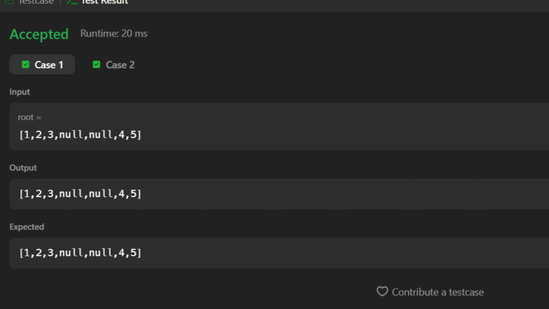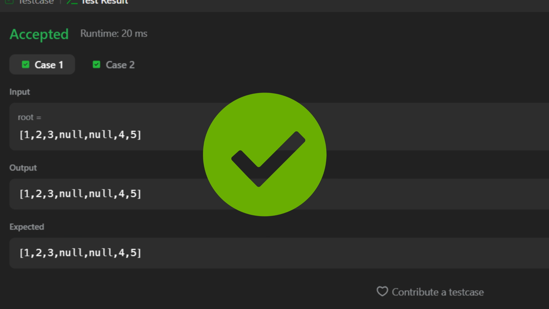Output: [1, 2, 3, null, null, 4, 5], expected: [1, 2, 3, null, null, 4, 5]. And that's exactly what we see. The output matches the expected result perfectly, so the test case is accepted. So, our implementation is correct. The algorithm successfully processes and returns the tree structure exactly as intended: consistent, accurate, and reliable.